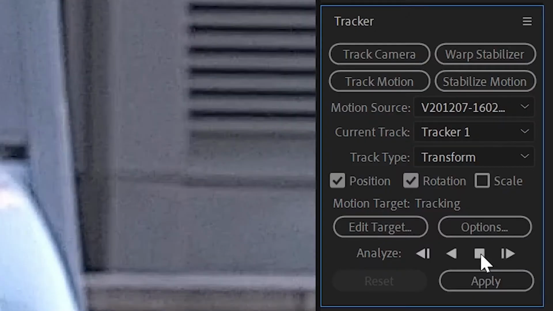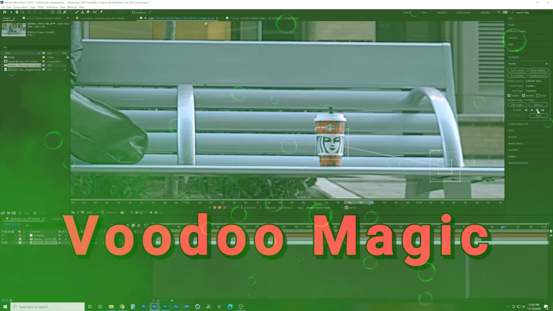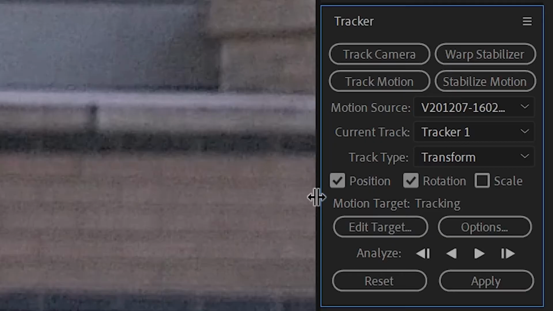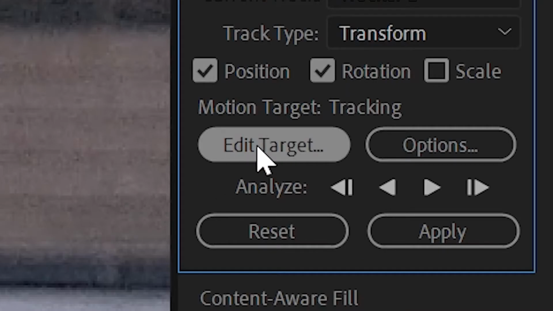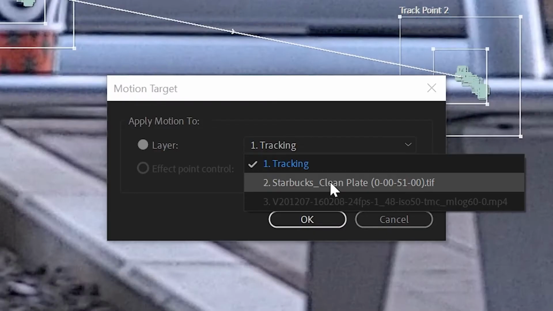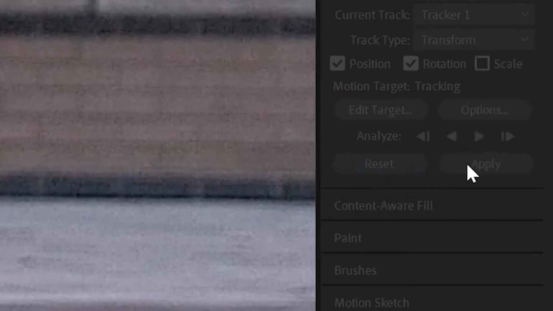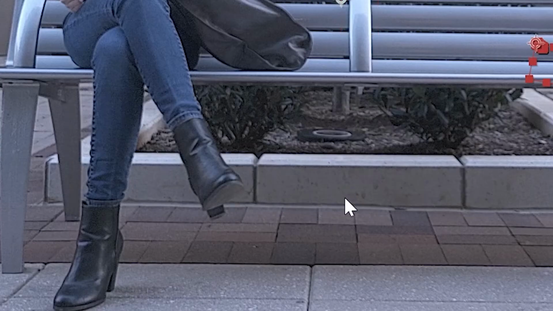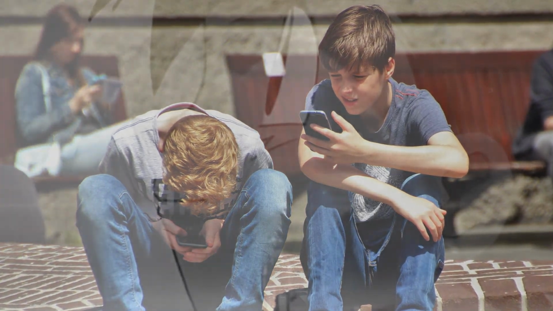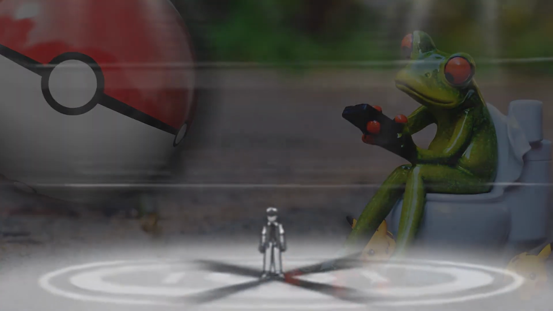Hit track forward and watch After Effects perform its voodoo magic. Once it's finished, make sure your motion target in the tracker tab is set to your null object. If it's not, you can just click Edit Target and select your null object from the layer drop-down menu. Apply that sorcery and hit OK, because you want to be the very best that no one ever was.